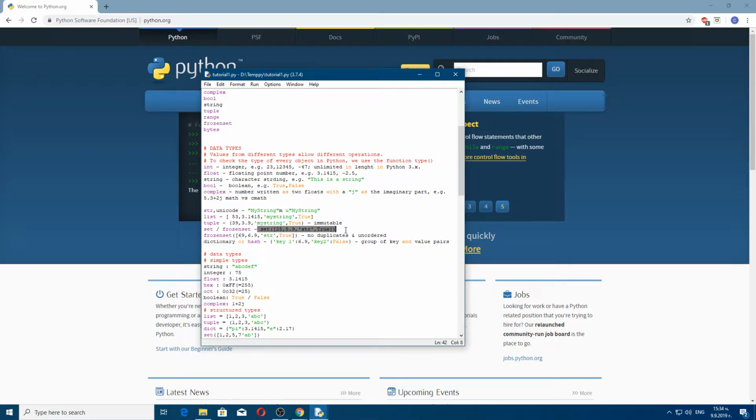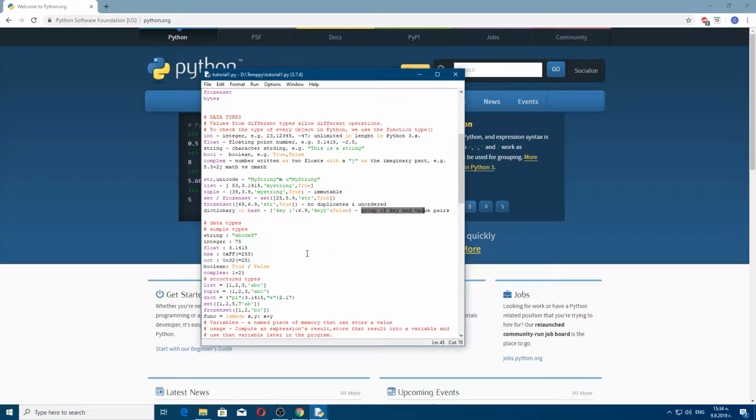Okay, so now we have set and frozenset. Set is mutable, so this is how a set looks. Now the frozenset is immutable, and it cannot have duplicates, and it is unordered. Now the dictionary or hash, here you have an example. This is a group of key and value pairs, so you can have words, you can have numbers, you can have bool values in it. It's just a group of key and value pairs.